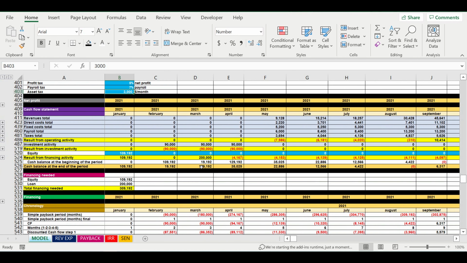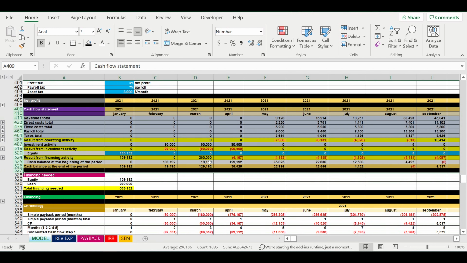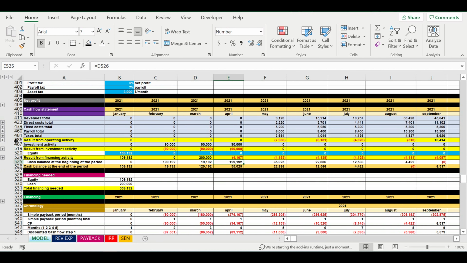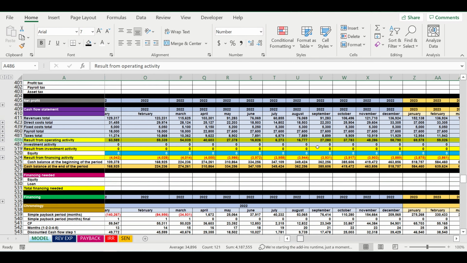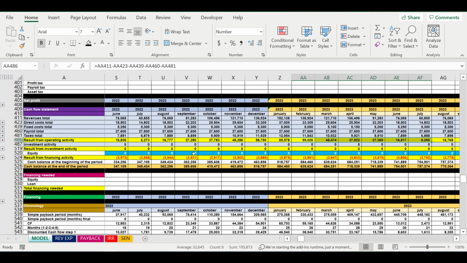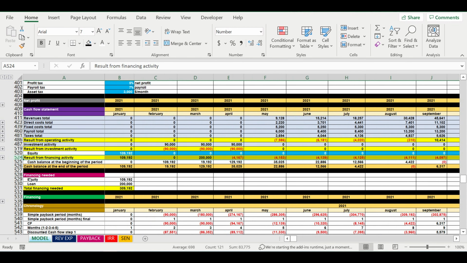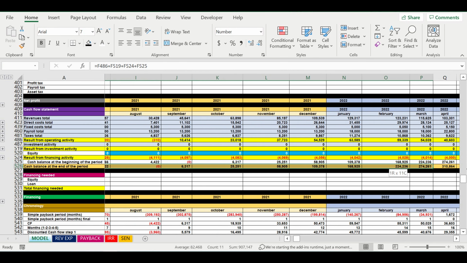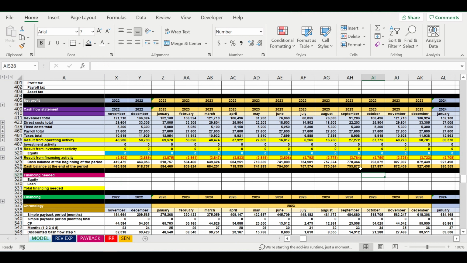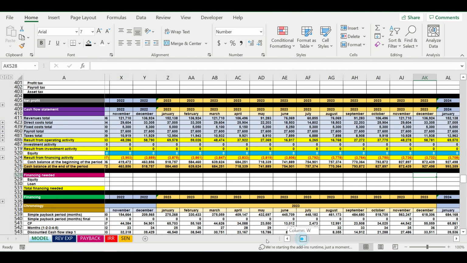Then we move to the cash flow statement and see the profit of your business idea each month. Here it is. Then we can see the cash balance at the end of the period, how our business idea generates the cash flow, the cumulative cash flow at this or that moment.